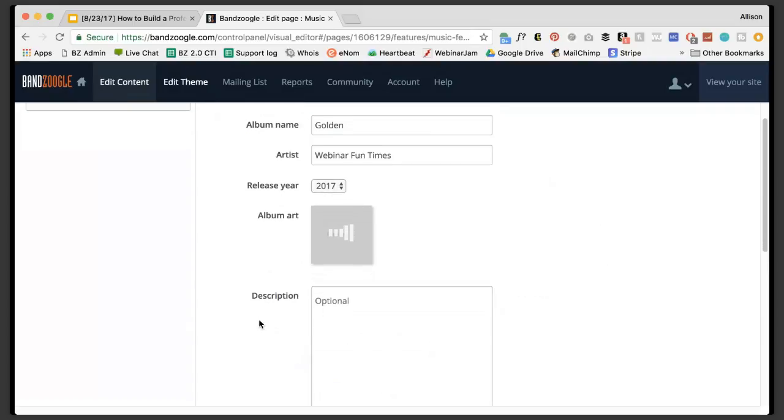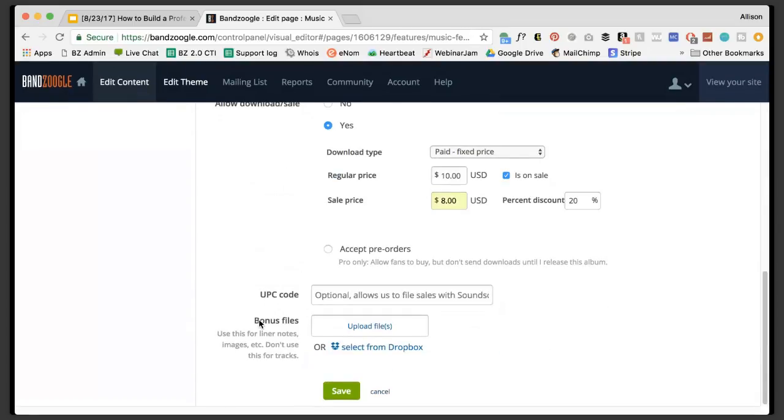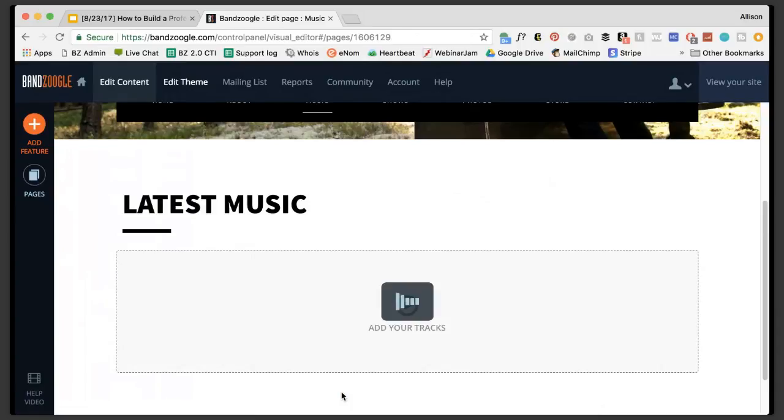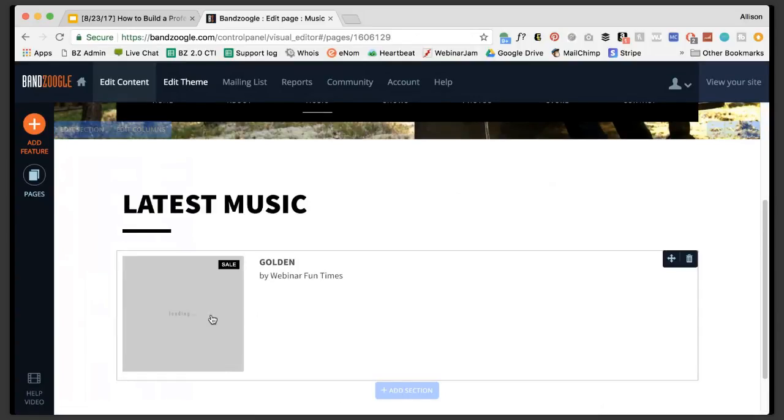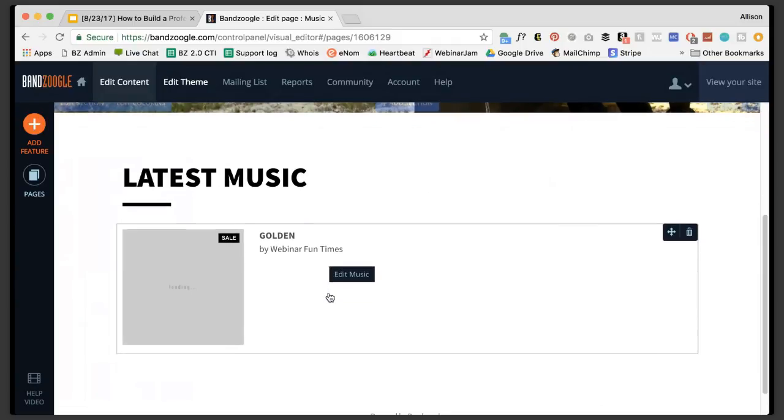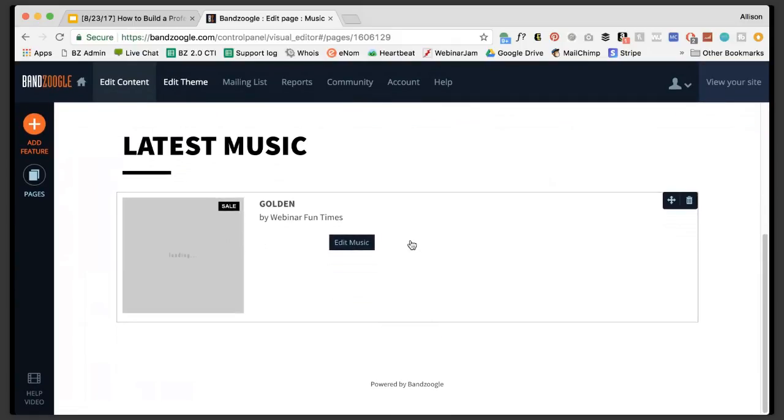All right, so we're gonna just go ahead and skip through the album art for now. Now you'll see that the album art is still loading, but here's the album. And so it's on sale. And so what I'd want to do from here is click on, okay, so this is just the album, but now you've got to add the actual music into the album.